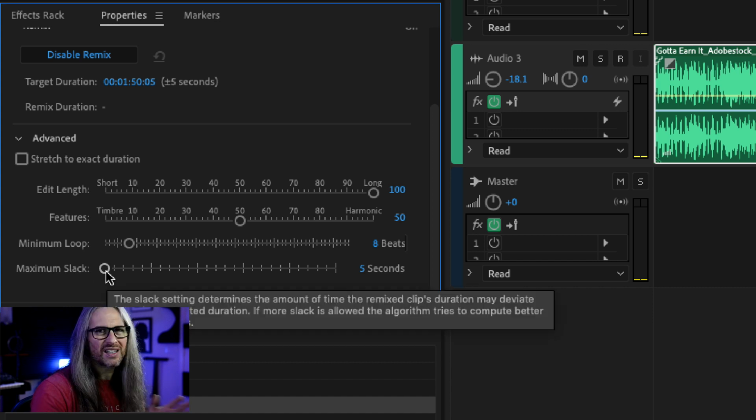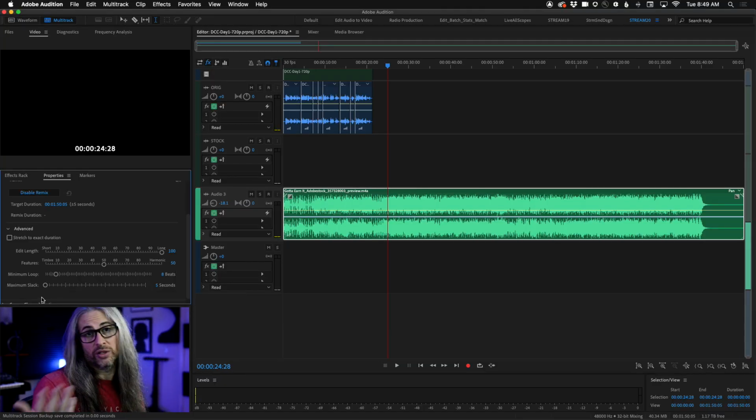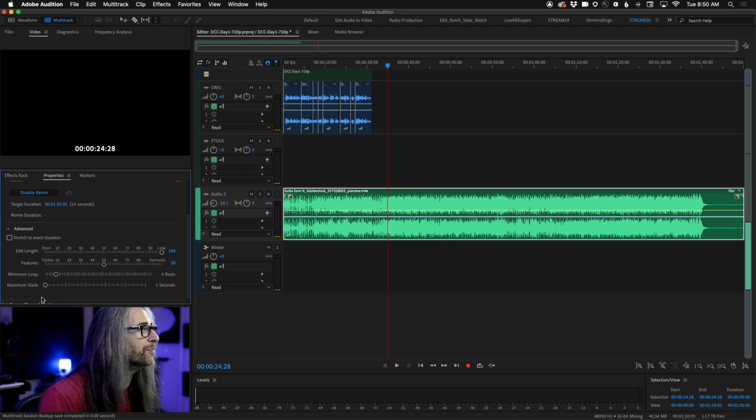And then maximum slack is obviously based on the tempo and everything. It may not be exact, so it'll have a maximum of 5 seconds of additional slack that you'd either have to crossfade or cut out, all right?